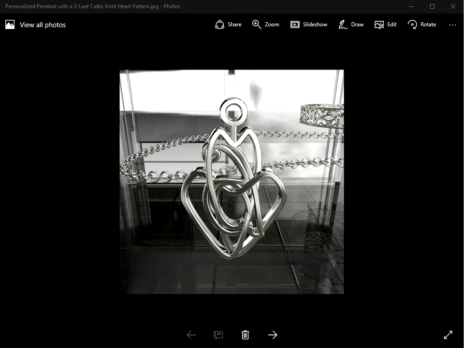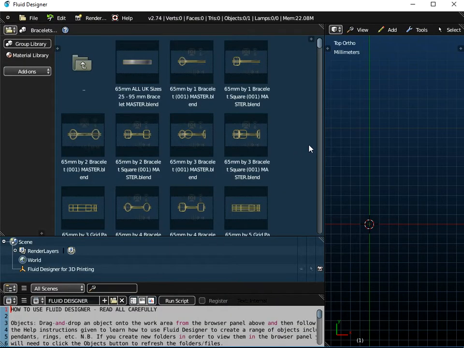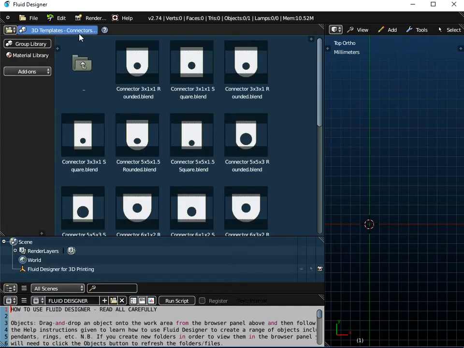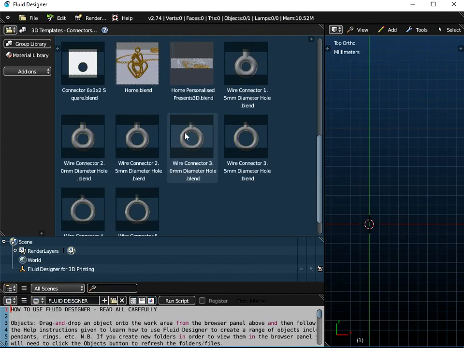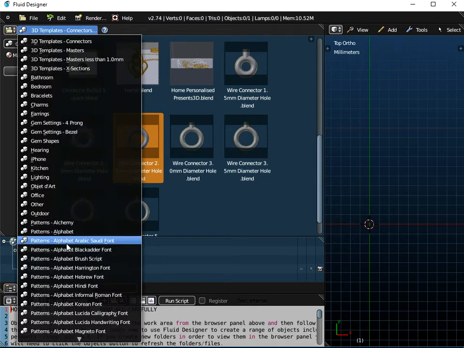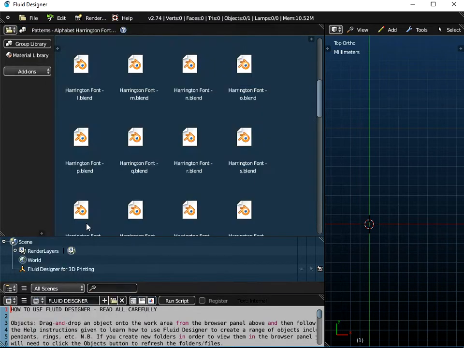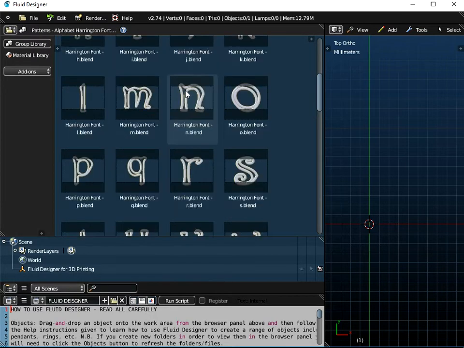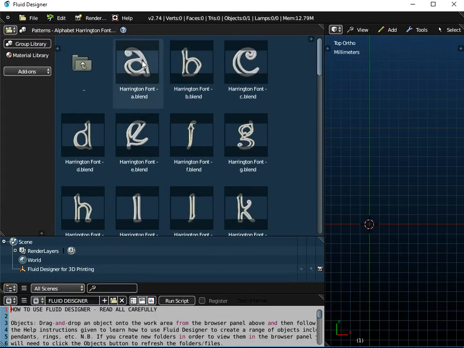So we're going to do it in Fluid Designer for 3D printing, and I'm going to use a couple of objects. I'm going to use one of these connectors here, which comes free with Fluid Designer for 3D printing. So that is just where you put your chain through. I'm going to use a Harrington font, and I'm just going to stick the letter A. So I'm going to use this object here.